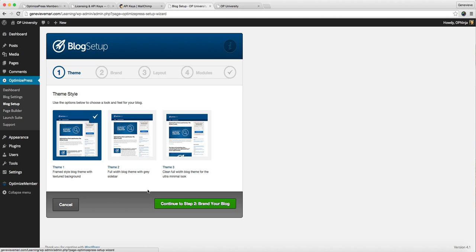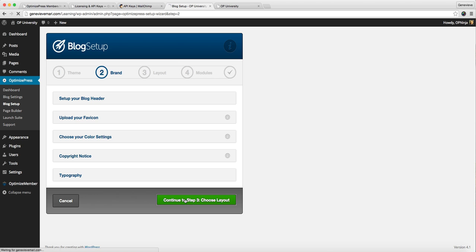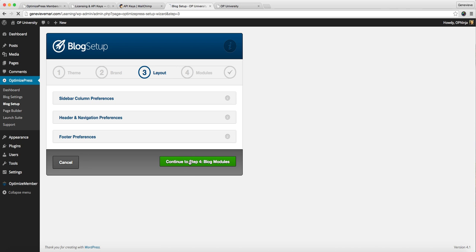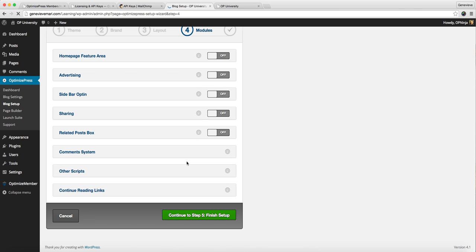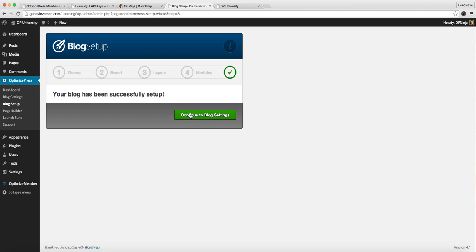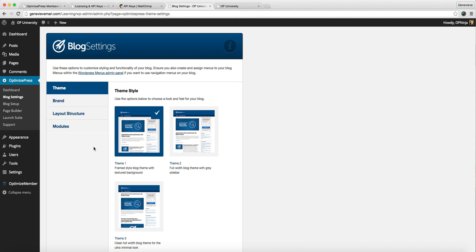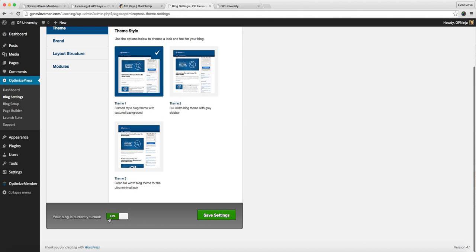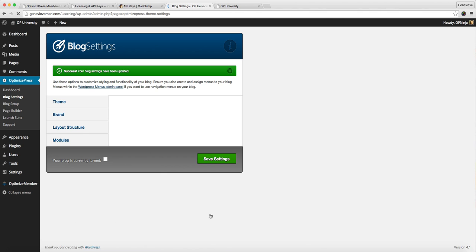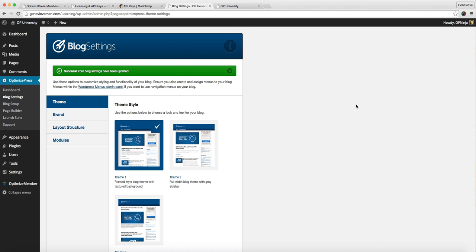So I've gone ahead and gone through the steps. I've actually done nothing. I've just basically said continue, continue, and continue to step 5. It takes you to blog settings, and right here where it says your blog is currently turned on, I want to turn it off because I will not be using the blog at all. Save my settings, and there you have it. So as it is now, I am ready to start building my pages in Page Builder.